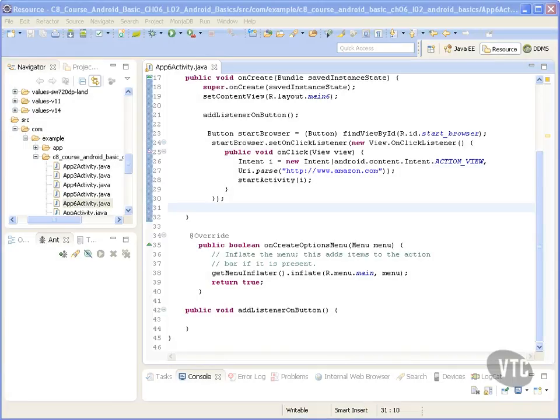In this video, we will introduce the intents activity. Intents are one of the most important concepts in Android. They are the late binding mechanisms that allow components to interact.